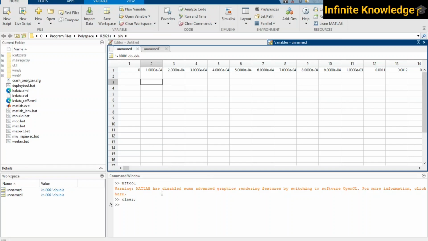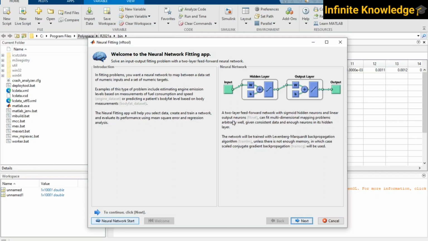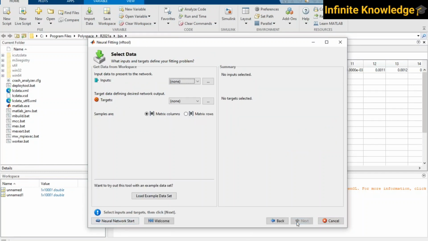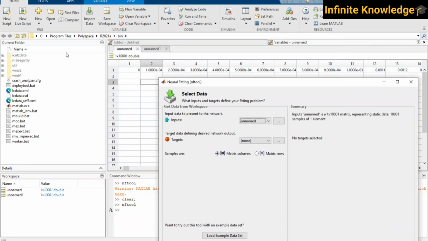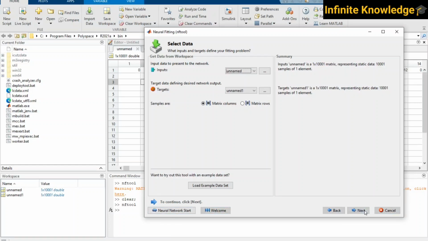So right now what you have to do is write nftool. Once you write nftool, you can see this type of interface will open. Then you need to go to the next, and then select the input and output. So what is your input? Input is unnamed. You can see unnamed is our input and unnamed1 is our output. So I am considering unnamed1 as the output. Then I go to the next.